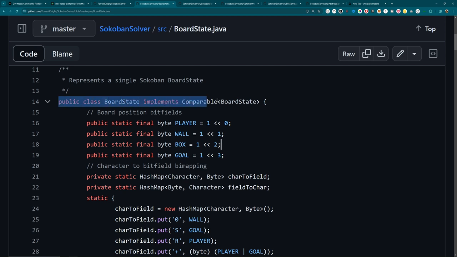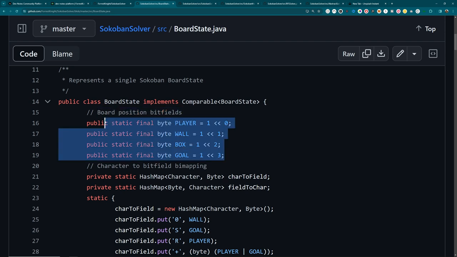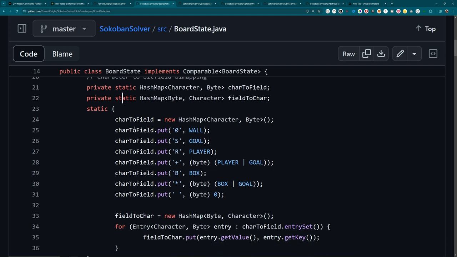And it all starts with the board state. This is a snapshot of where the walls, boxes, goals, and the player are located on the game board, that is. These are bit fields. And then we capture this snapshot of the game using a specialized data structure.